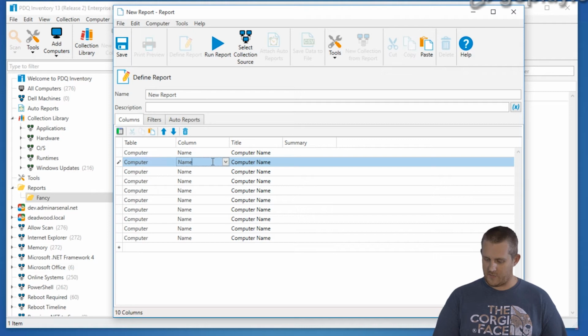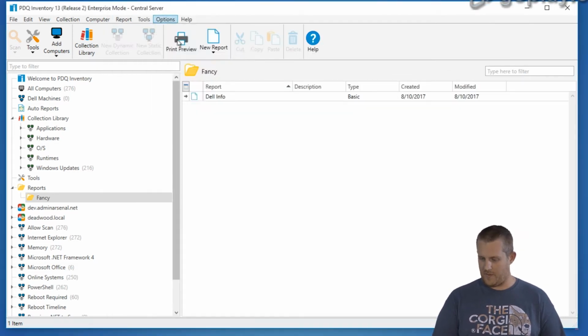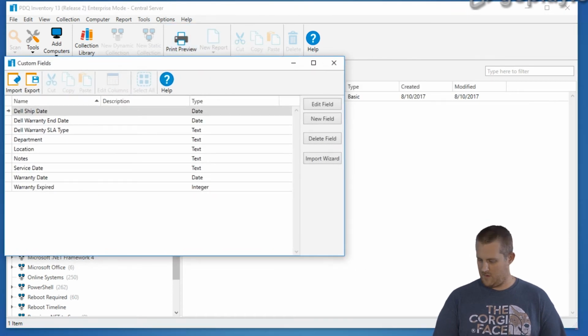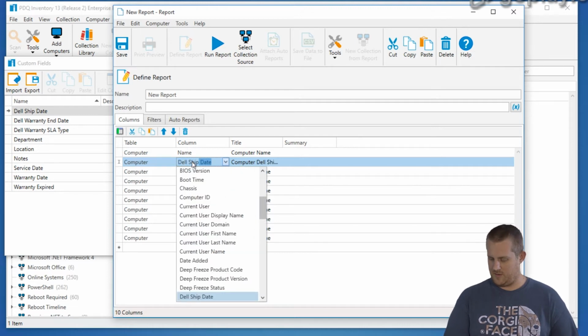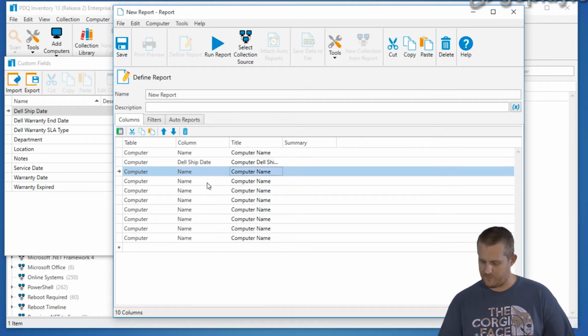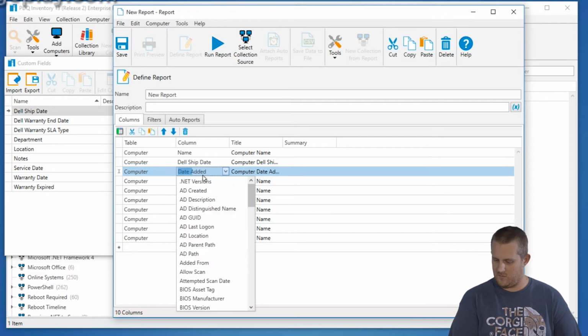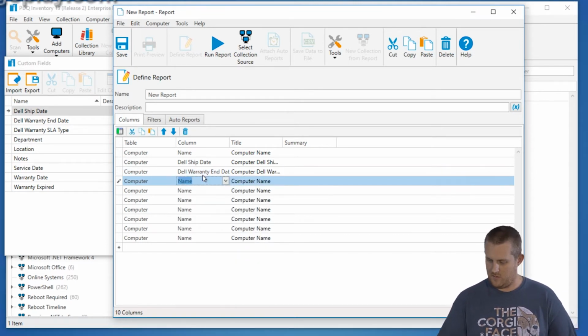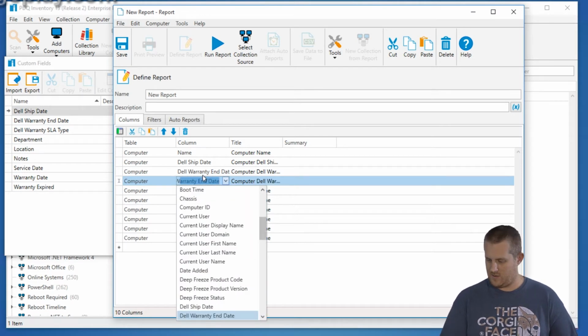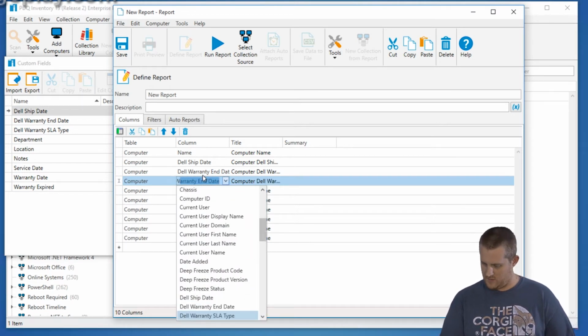So in this case, you can just actually type the name of the fields, and I don't remember off the top of my head, so I'm going to pull that open for a reference. And then we'll type Del Ship Date. Let's go on to Del Warranty. Del Warranty and SLA.